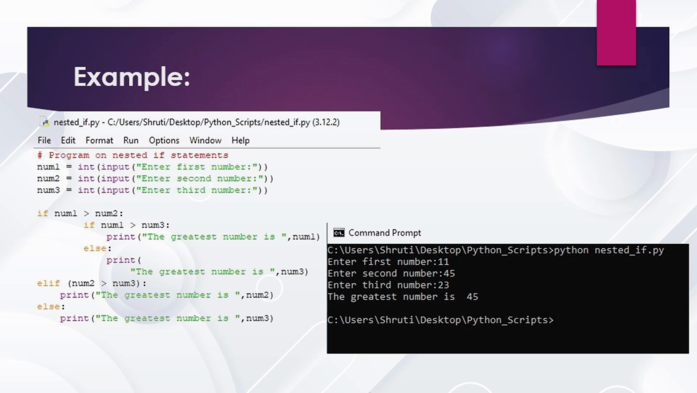Let us look at an example. The program finds the greatest of three integer numbers. The program begins by asking the user to enter three numbers, and these values are to be stored in the variables num1, num2 and num3.